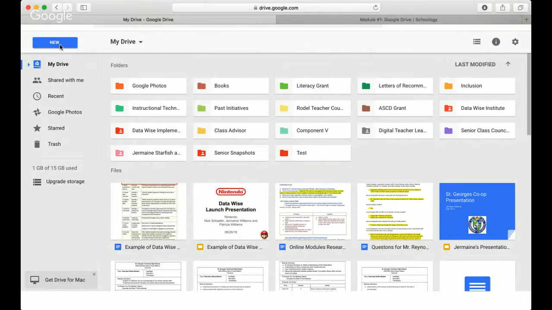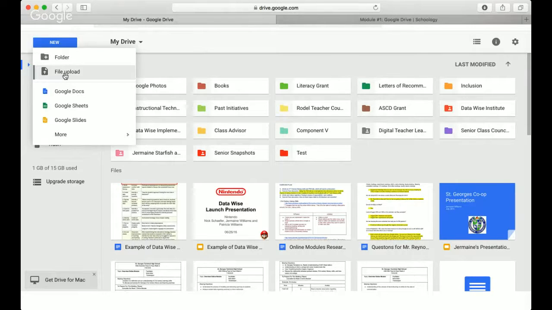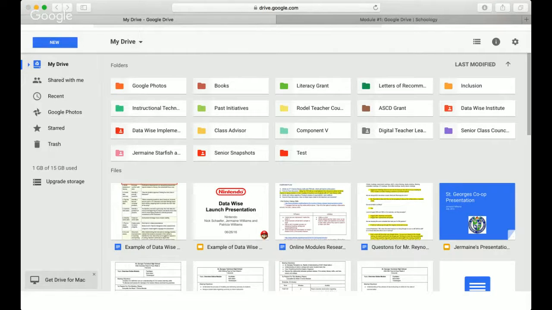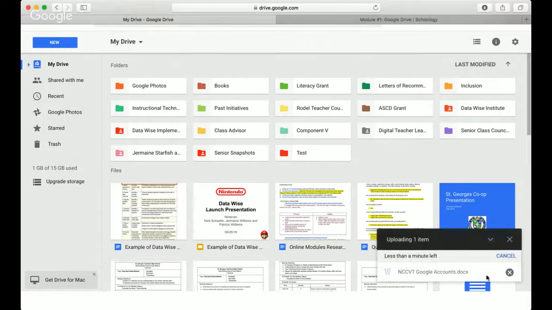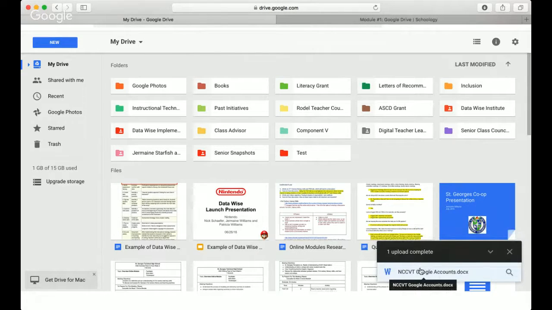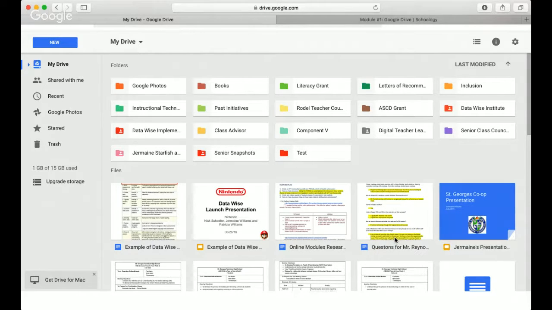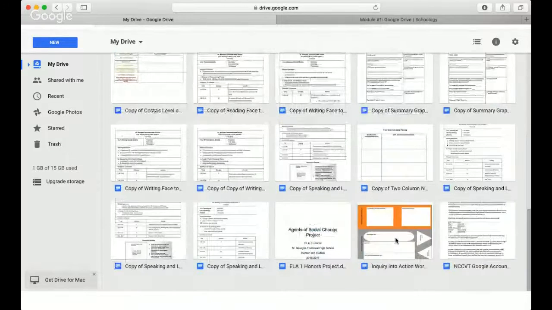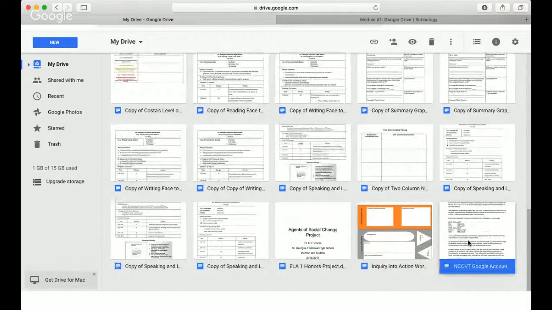If we go back to the New, we can also upload files or folders. So I'm going to go ahead and click on that. So you can see that I have quite a few documents here. I'm going to upload the NCC VT Google accounts. And you can see that it's already complete, automatically done for me, very, very fast. And if I go to the bottom here it is, NCC VT Google accounts. And because I selected that option in settings, I can edit it as needed.